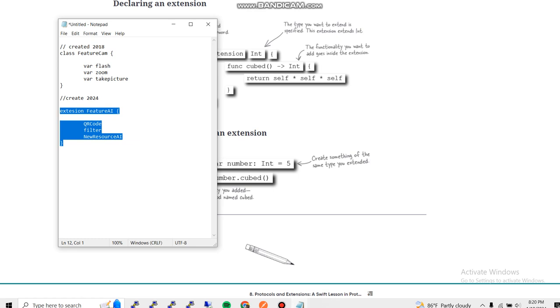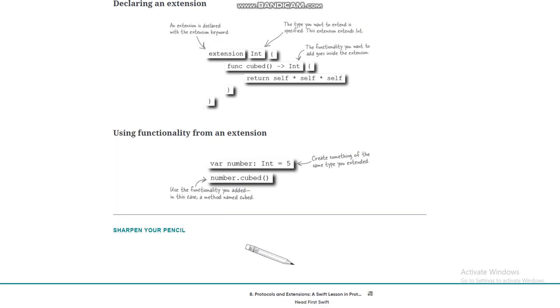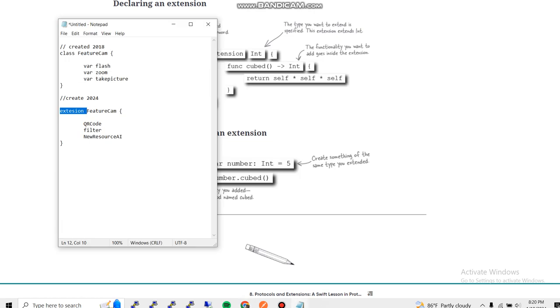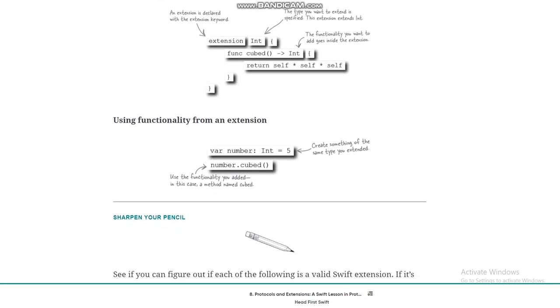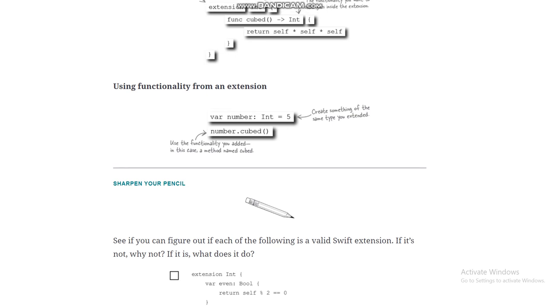And of course, when we write an extension like this, extension camera features, we are adding new features to this specific class. That's why I say it's a great feature, because you can add more functions and more properties, and it helps us keep up to date those kinds of classes that were created so long ago. That's the way we can create it.